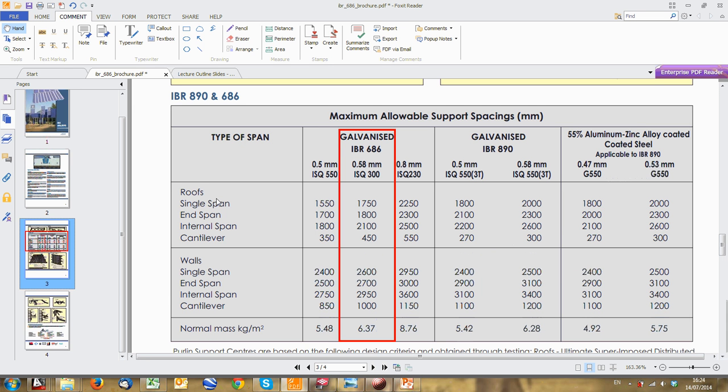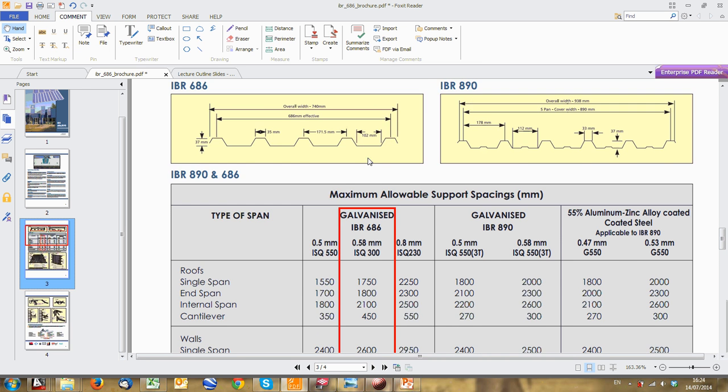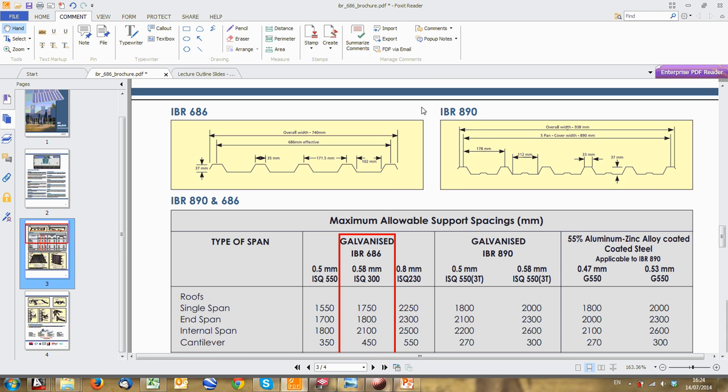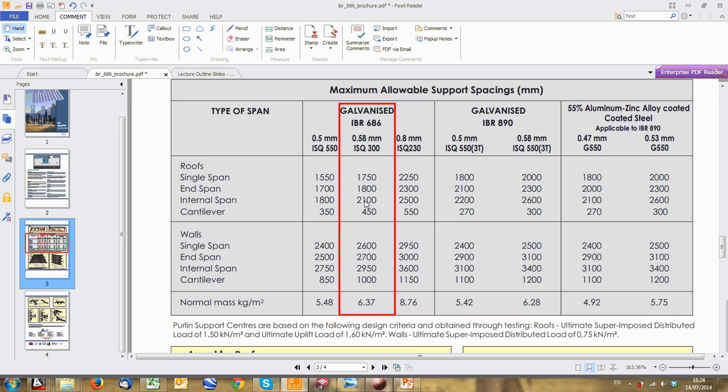Alright, but these are the allowable spans that a 0.58 millimeter thick galvanized IBR 686 sheeting profile can take. That's the 686 profile, that's the 890. If it's a roof span, the furthest it can cantilever, it can stick out the sides, 450 mils, an internal span of 2.1 meters, an end span, i.e. if it's the last bay, 1800 and the single span 1750, and on the walls it can span further. So normally from your sheeting, you can decide what spans you should use.